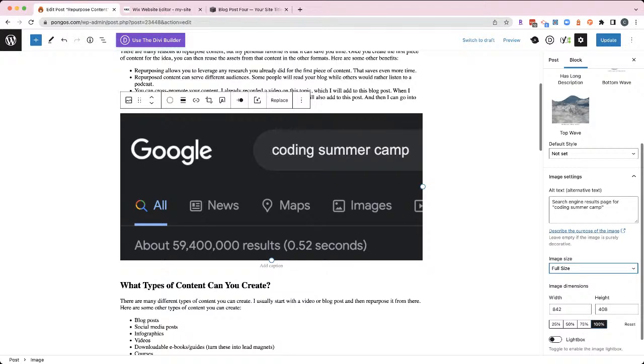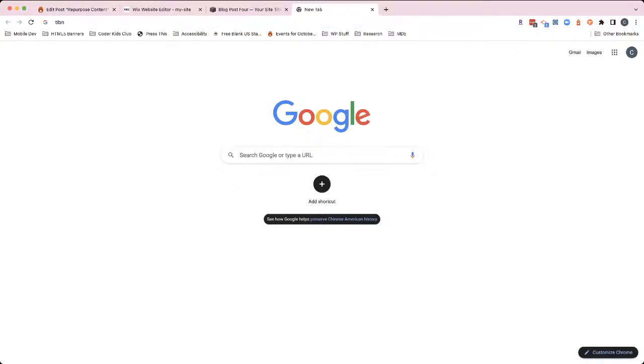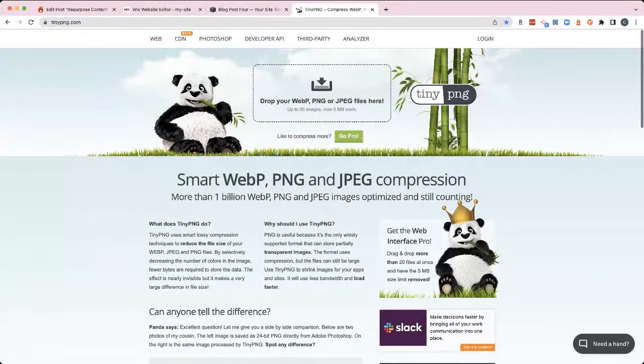So I use a tool, and I've mentioned this in another blog post about compressing or optimizing your images. I use TinyPNG to optimize sometimes. There's actually a TinyPNG plugin that I have installed on most of my websites that I use to optimize my images, and it automatically does it when I upload them. So it just saves me a little bit of time.